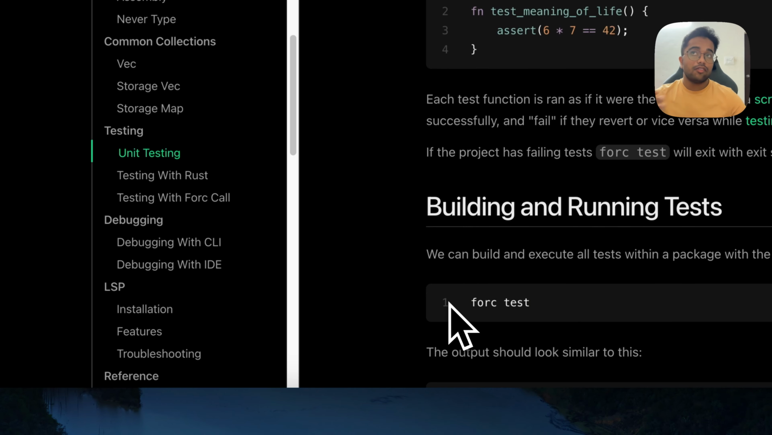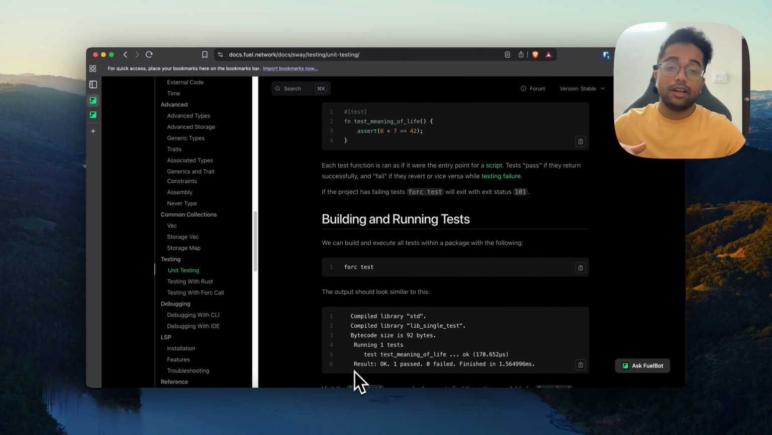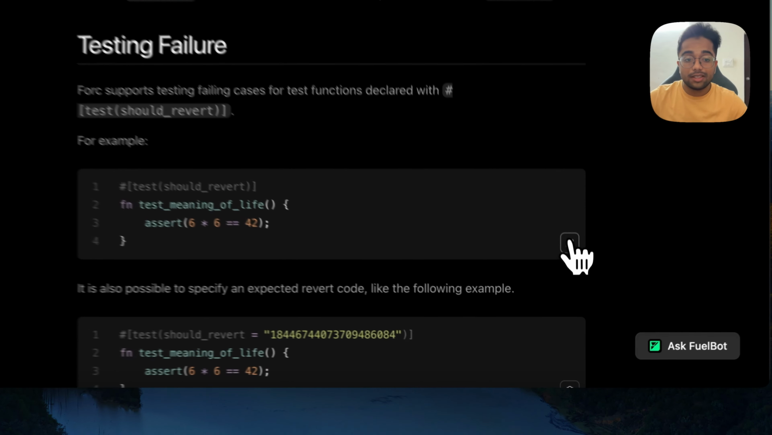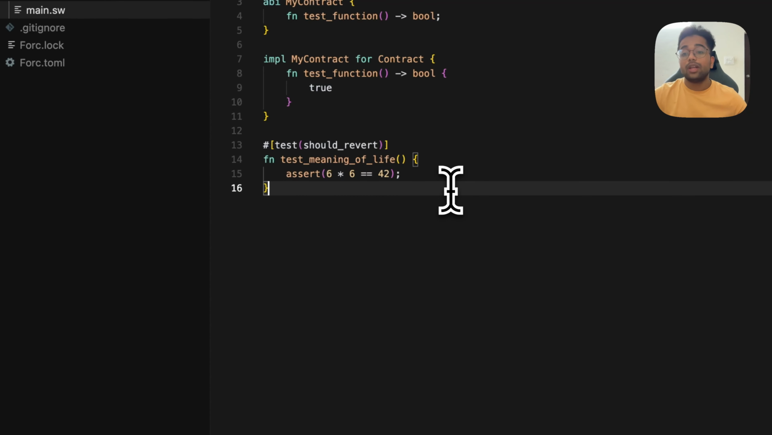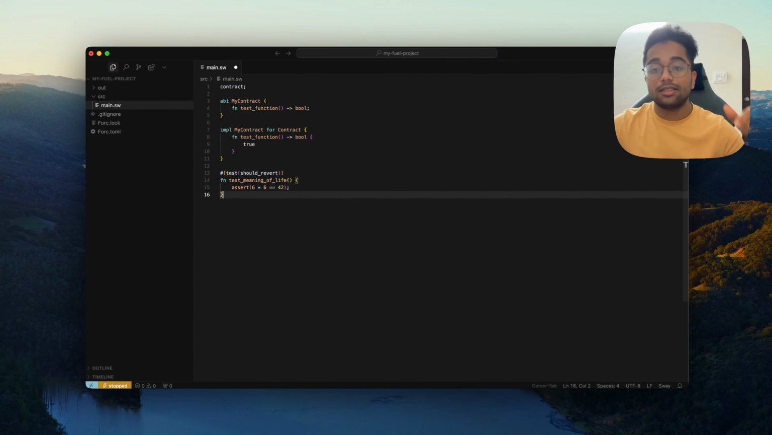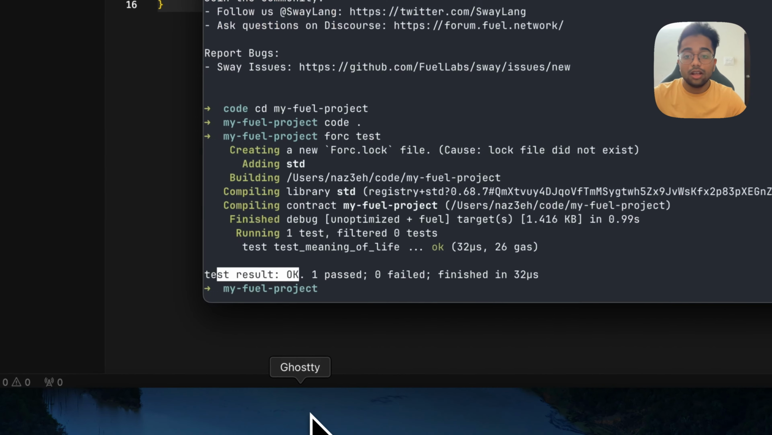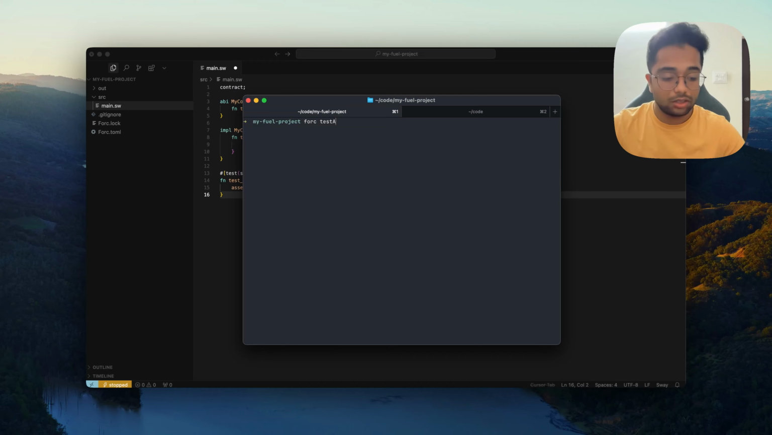Now let's see if I want to assert a failing situation. Now I want my test case to fail. So how am I going to do that? I'm going to simply update our test attribute with should_revert, and what it will mean is that it will assert that this test case should fail. If it doesn't fail, then it will throw us an error. Now let's again see it in action.